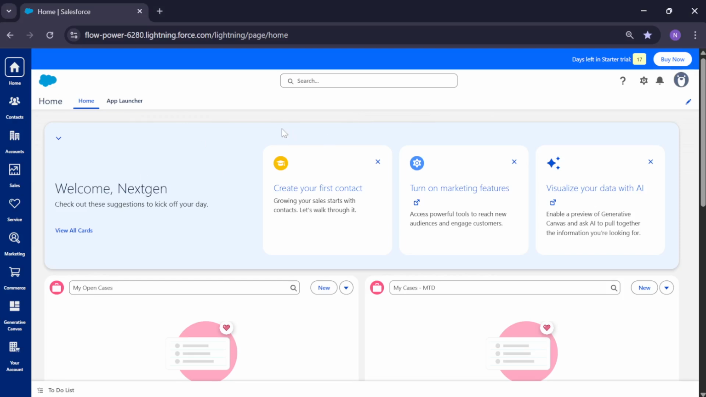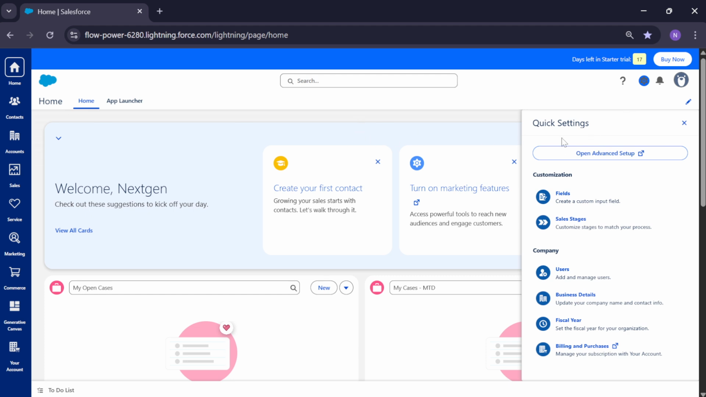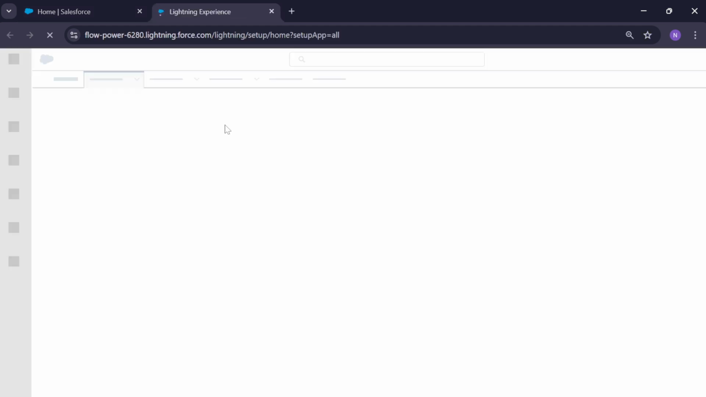Today, I'll show you how to create a Salesforce queue to help organize and distribute workloads across your team. First, open your Salesforce dashboard and click the gear icon in the top right corner. Next, select Advanced Setup from the drop-down menu.